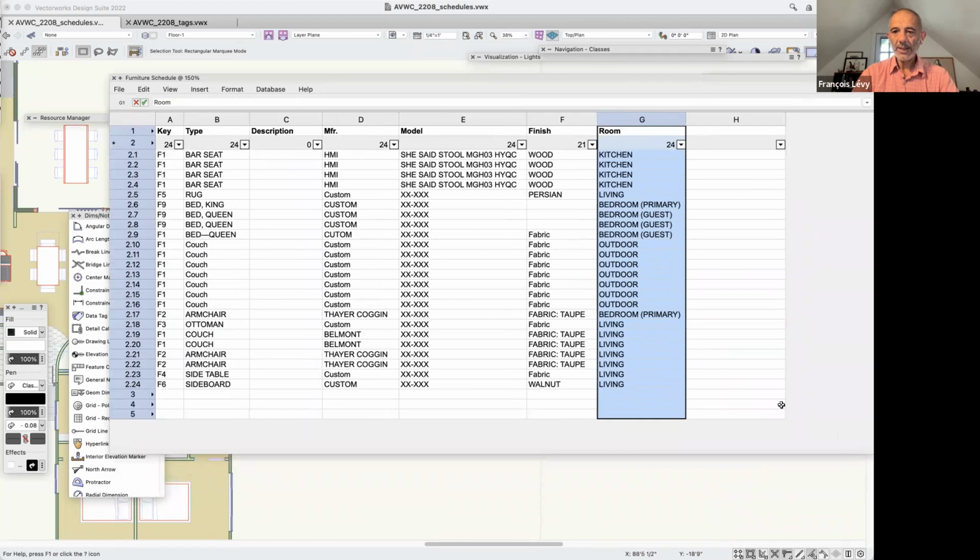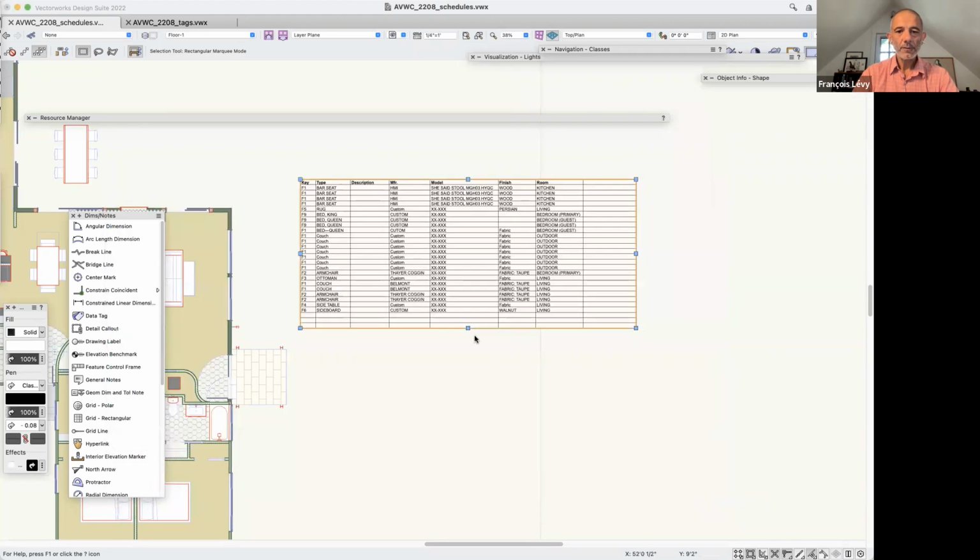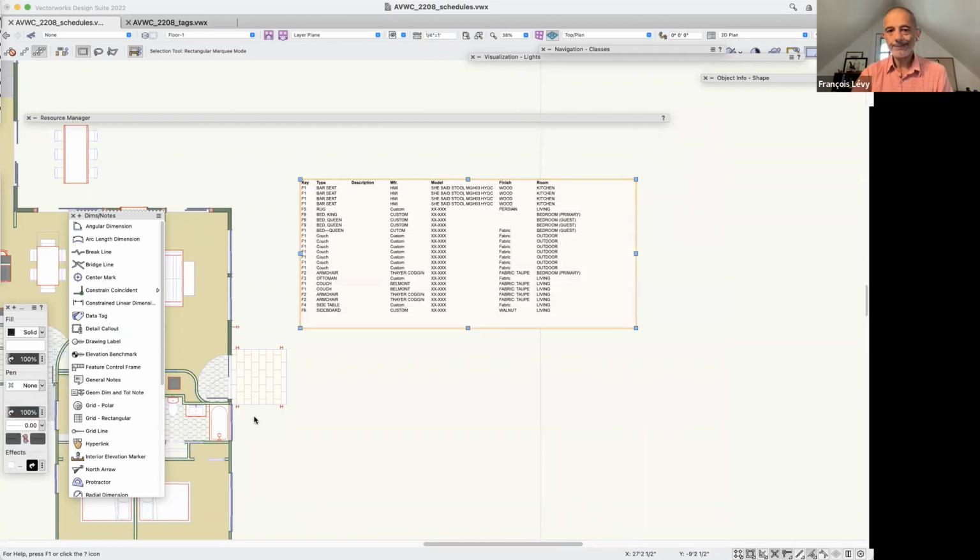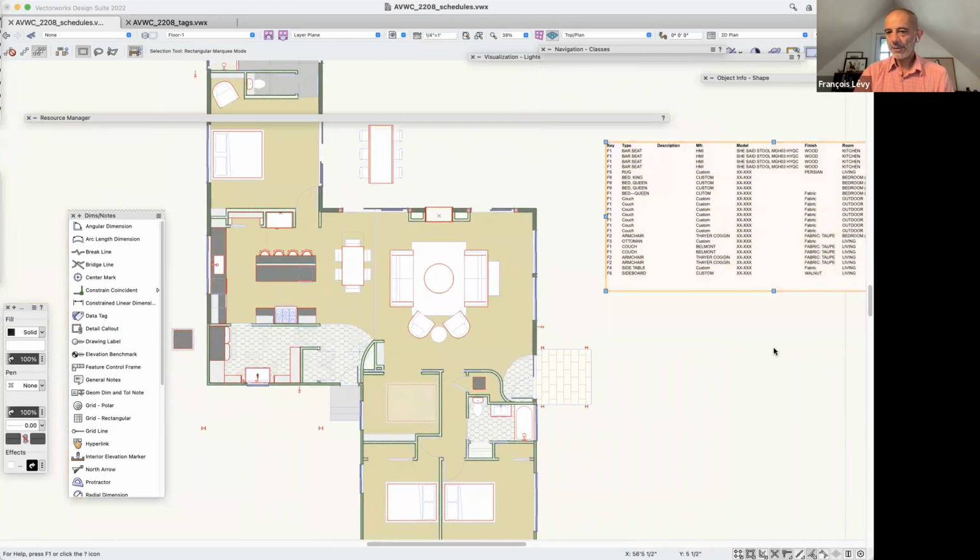To get this just the way I like it. That's okay. So we can call it good for now. So there's my schedule. If I don't like the grid, I'll just under pen here in the object info palette, or I'm sorry, attributes palette, set that to none. And here we go. There's my furniture schedule.